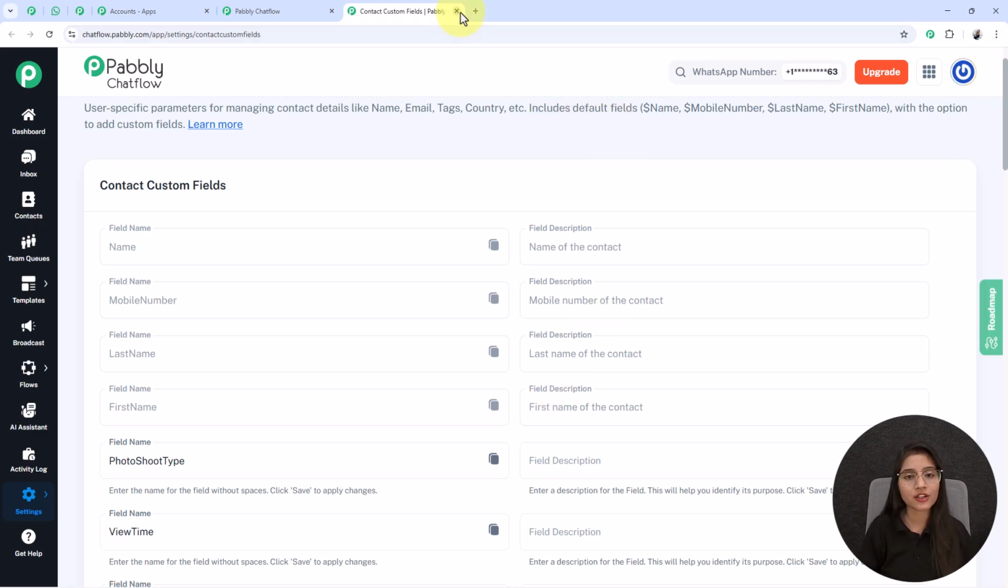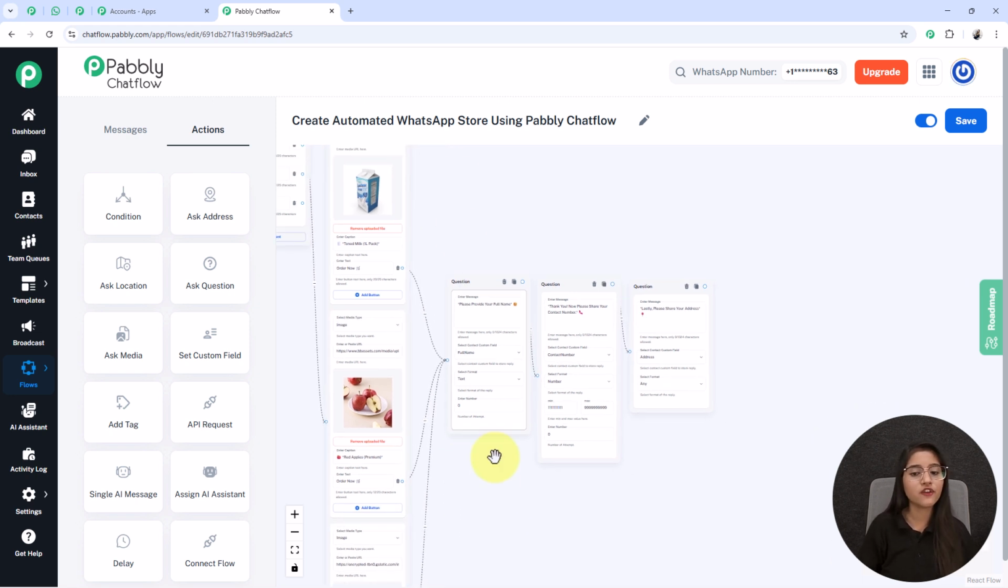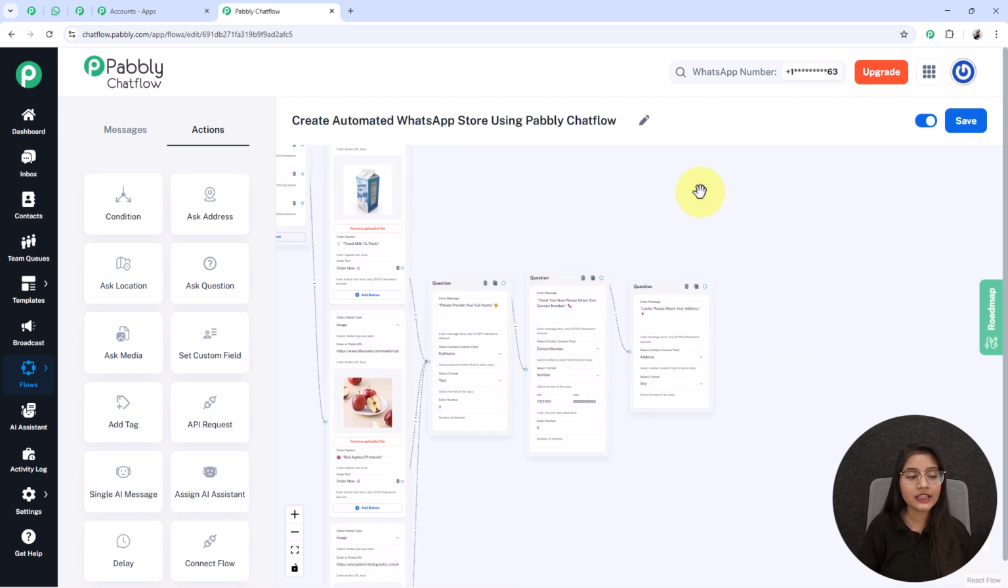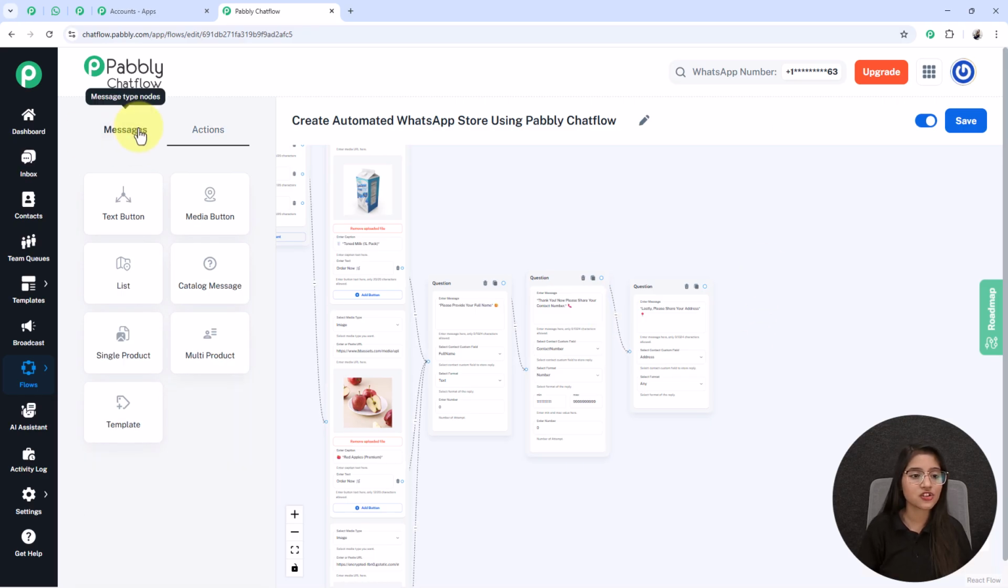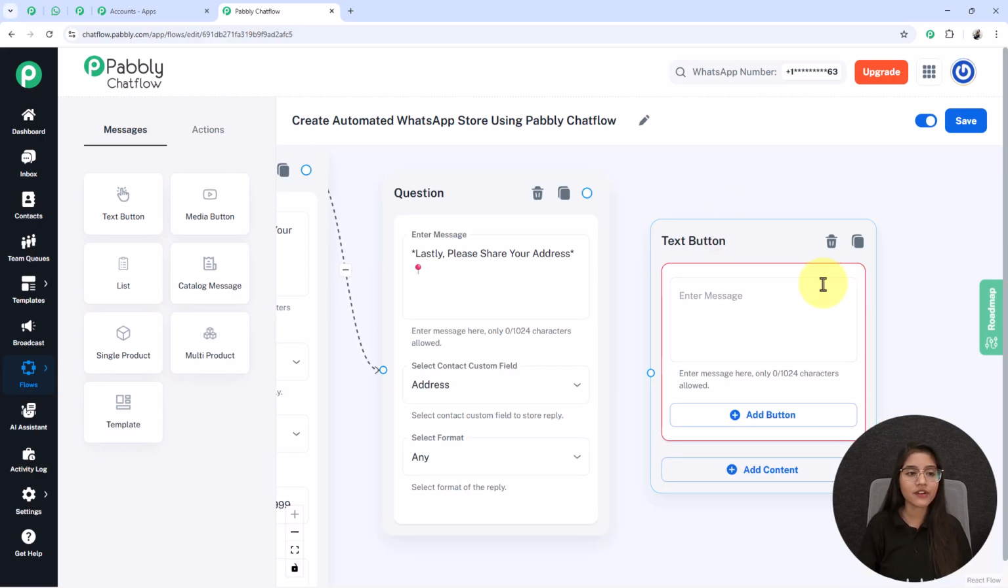Now we will go back to our flow. Here, when my user will select the product, provide me their full name and contact number and their address, then my bot will respond to my user by sending them one message which includes their name. For that, I am clicking on this messages option and selecting the button as text button, drag this box here and writing my respond message in this enter message box.